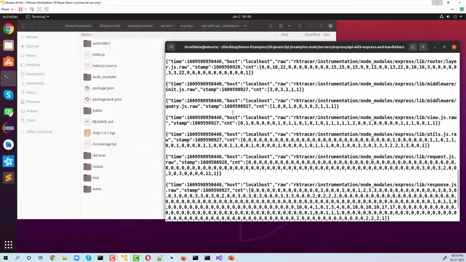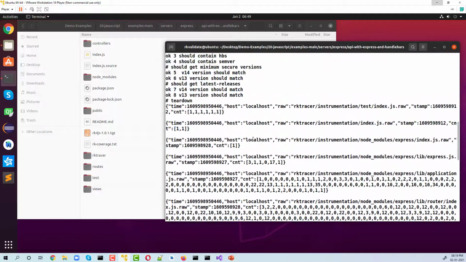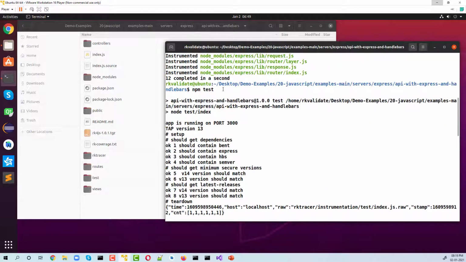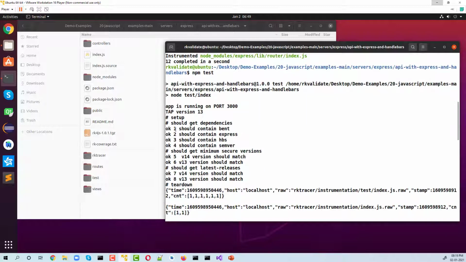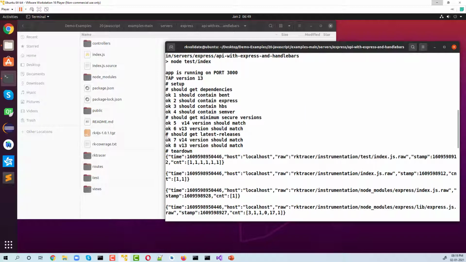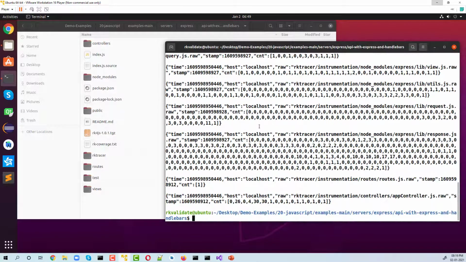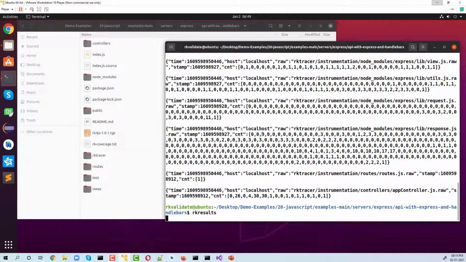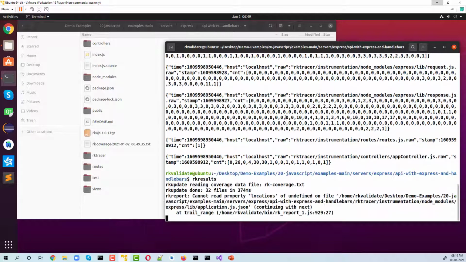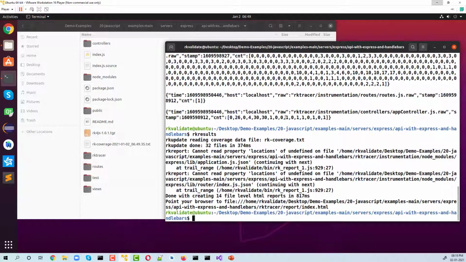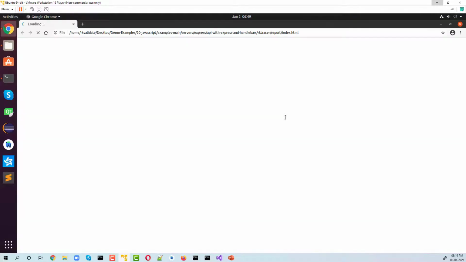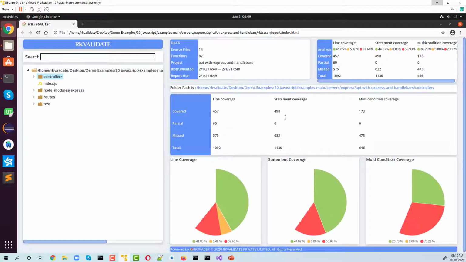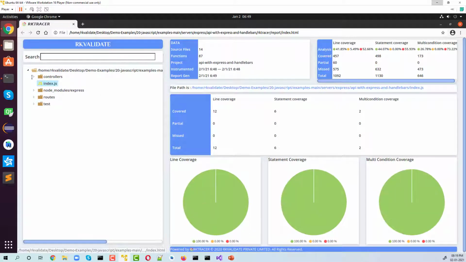As you can see, we can put this information in silent mode. You can see that when we run this, it's running all the test cases here, and at the end it is tearing down, deallocating the resources that were allocated, and it is dumping all the code coverage here. And then we can run the command rk results to generate the report. As you can see, the report has been generated here.